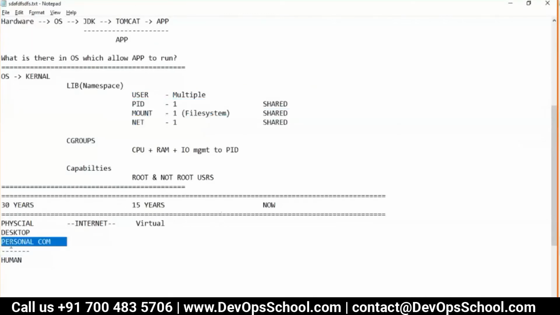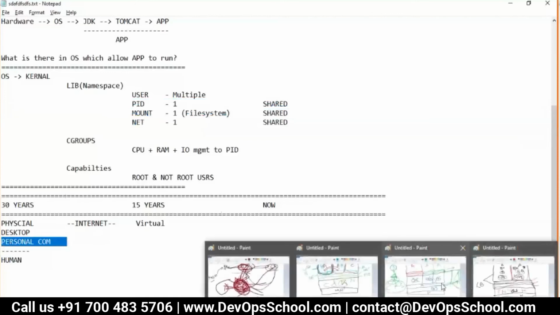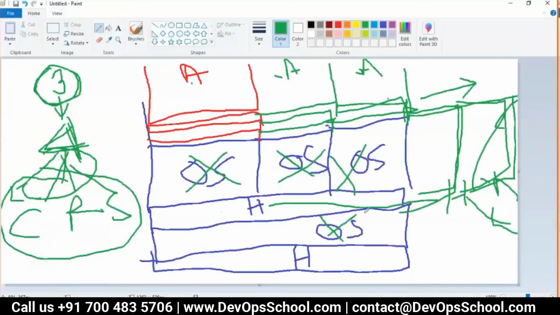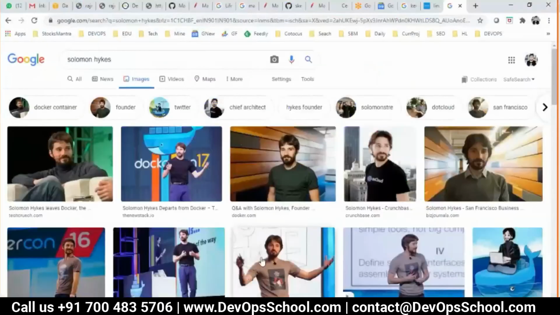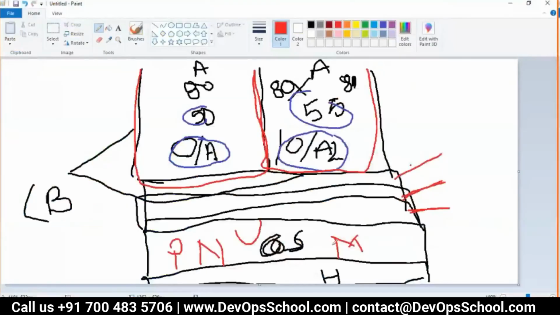But because of this, in this model, lots of wastage is happening. Operating systems too many times. But if you run in this model, it will not work. So what this guy did, very clever work he did, he changed the architecture of running applications. Solomon Hykes said, no problem. If you will not change, no problem.